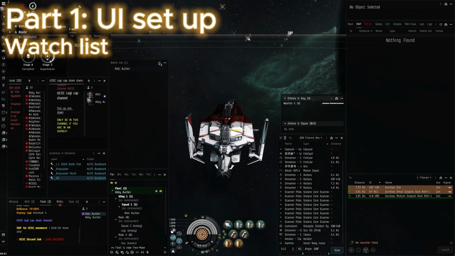You can also organize and color code your watch list. To do that, you go to the dots and you go to enter edit color mode. Now you get a little box next to each member and you can pick what color it should be. So maybe green should be Logi, some other color for something else. And you can turn off coloring mode.